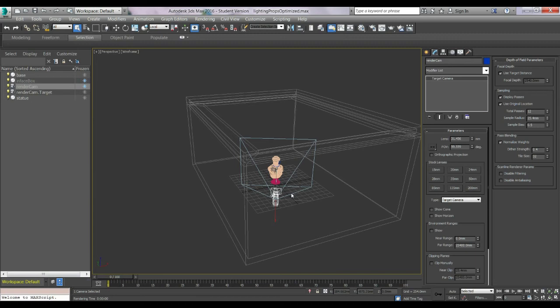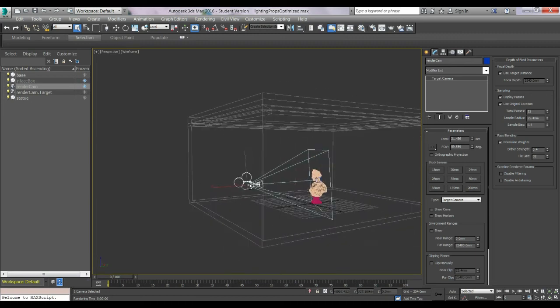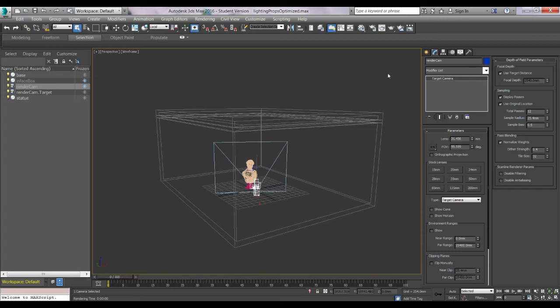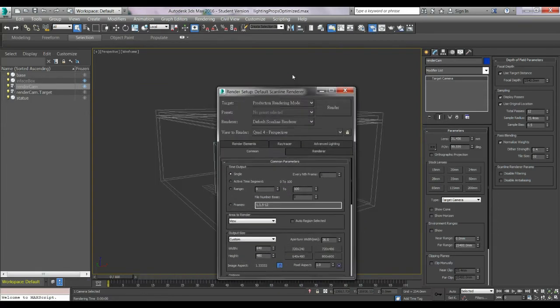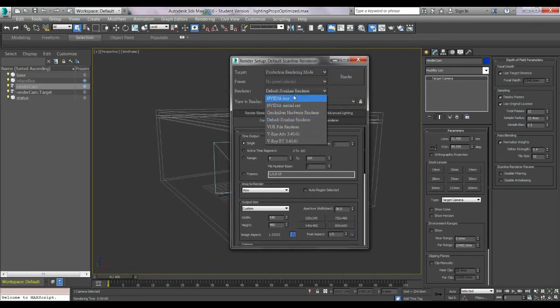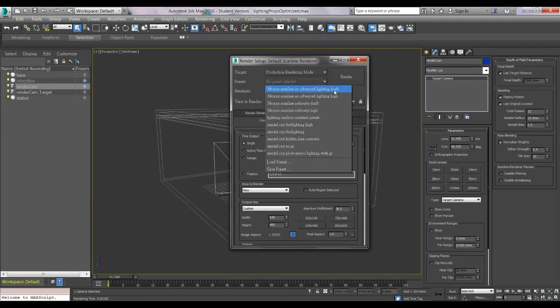So first, let's make sure we are on the same page, and F10, that's render settings right here. You see the teapots are up there, render setup, or F10 to open up. Make sure we are on the same page, and this will be the default scanline renderer. Indeed, if you go to preset, it's even better.